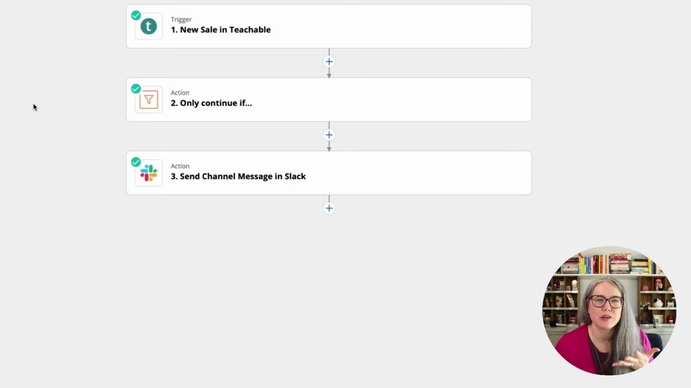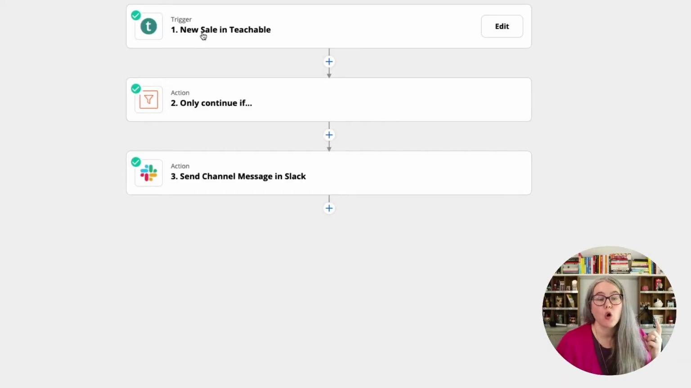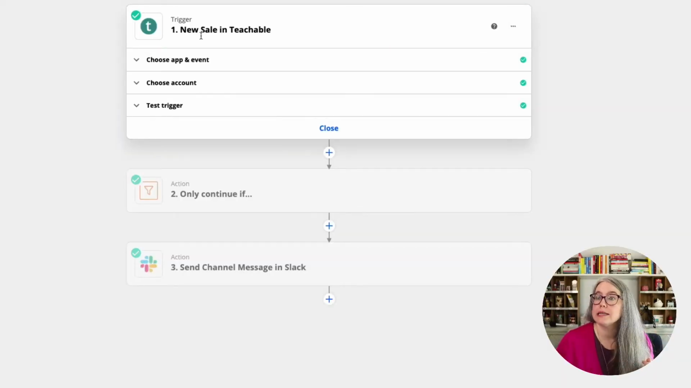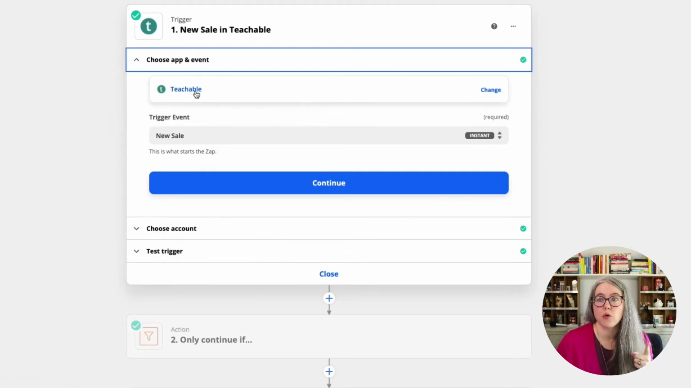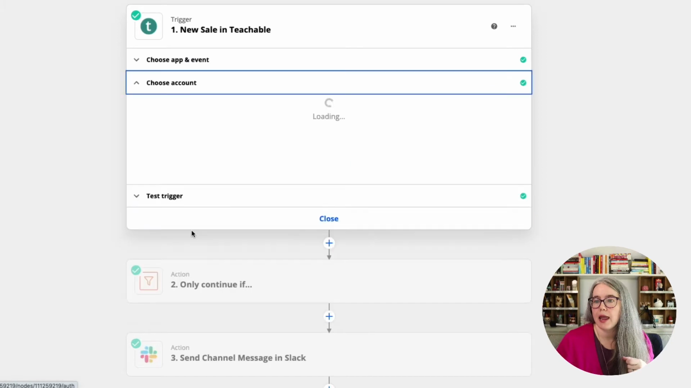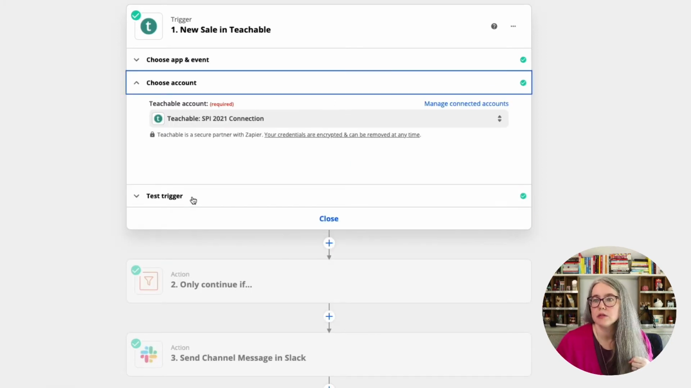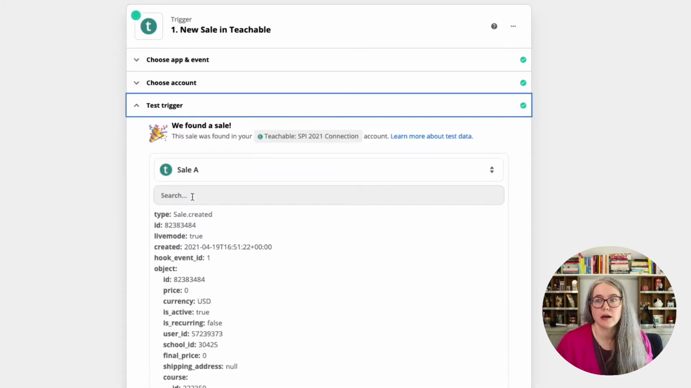So here's my Zap over in Zapier, and you will note that there are 3 steps instead of just 2. It's a multi-step Zap, and that does require a paid Zapier account. The first 2 steps are going to be very similar to what we've already covered in this video series in terms of Zapier, wherein our trigger is a new sale in Teachable. So the app is Teachable and the event is a new sale. And we have connected our account, and then we have tested our trigger.